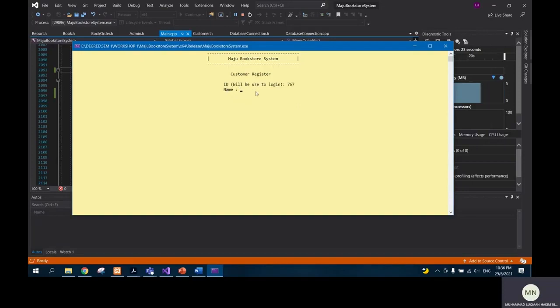Okay, so this ID is automatically generated, 767. For the customer to log in, they need to remember this ID, so I put a message here so they are aware of it. Okay, so I registered. Email. I try to put in the wrong format first. Okay, so it says please enter valid email, and the correct format appears here in the message. So I follow the format.